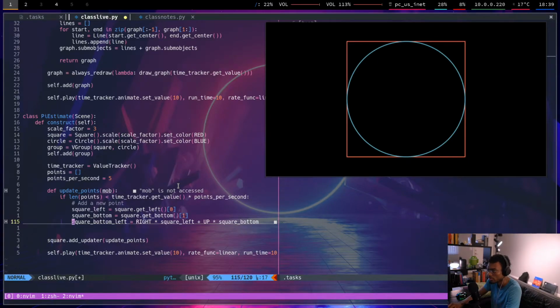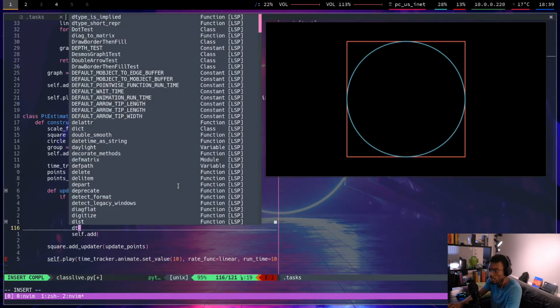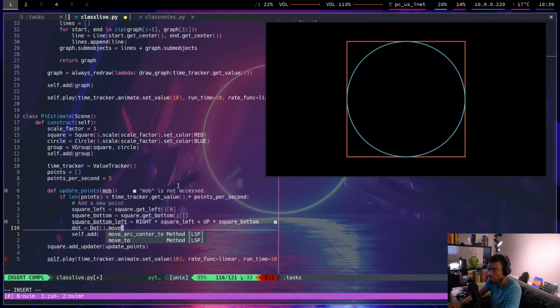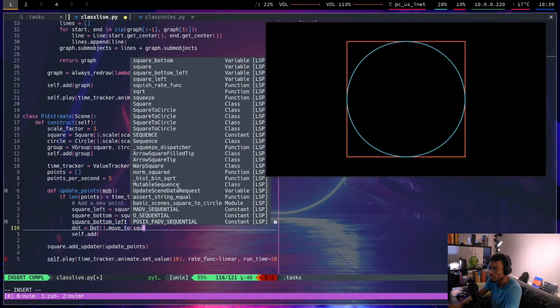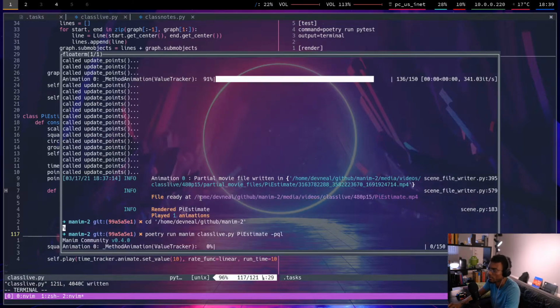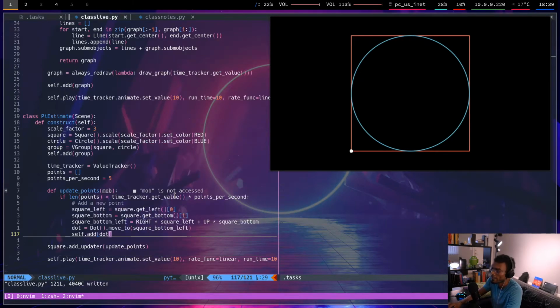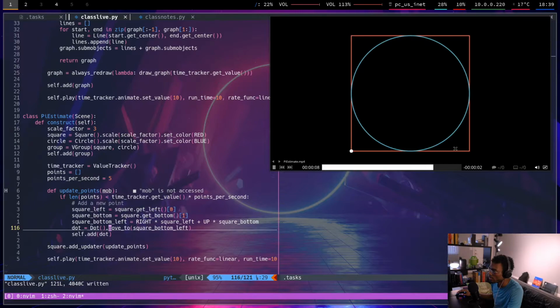So then I'll say self.add, Dot().move_to(square bottom left). Then I'll just add that dot. Hopefully we'll see a dot at the bottom left of this, and great, we do. Now this is good because now we can sample from within the boundary of the square by choosing 2 random numbers between 0 and 1.